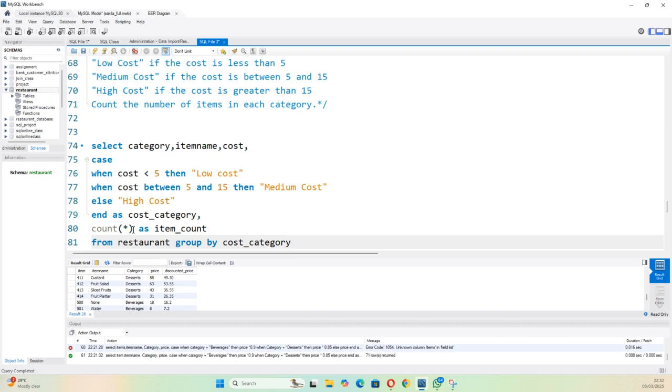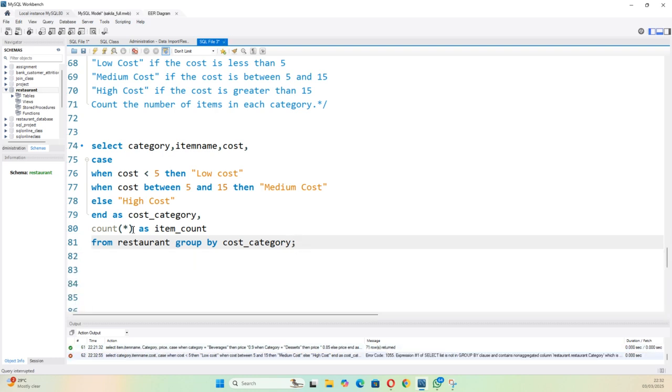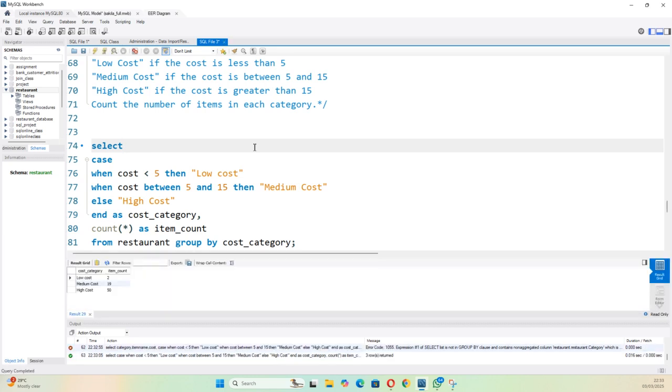Group by. So this is the error here. I'm sure that this is the error here. Let's see this out. Yeah, that is the error.